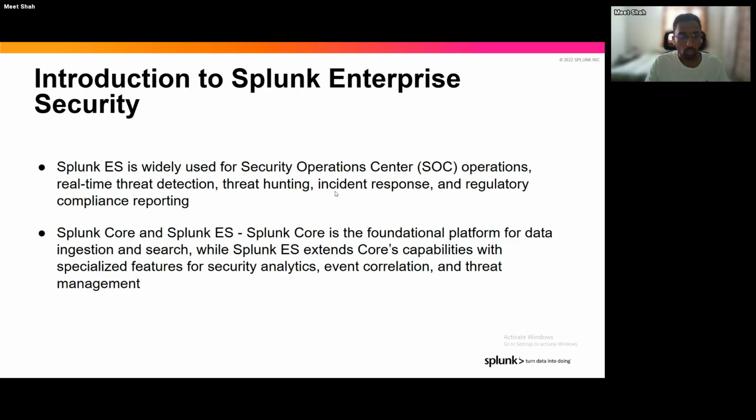SOC operations is real-time threat detection, threat hunting, and incident response, along with compliance reporting. So if you are following some compliance, be it GDPR, or if you are ingesting PII data, or if you are following PCI compliance, ES can help on top of that as well.